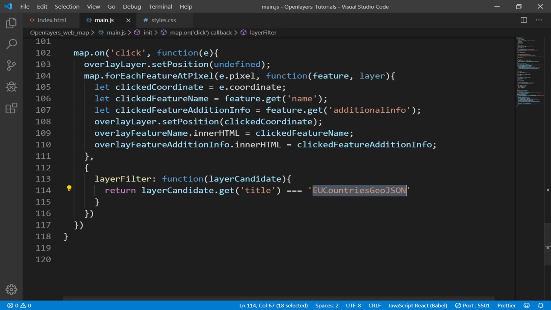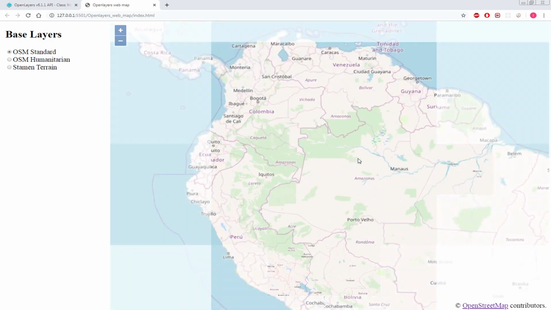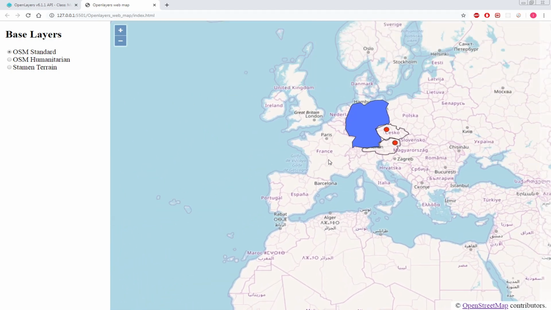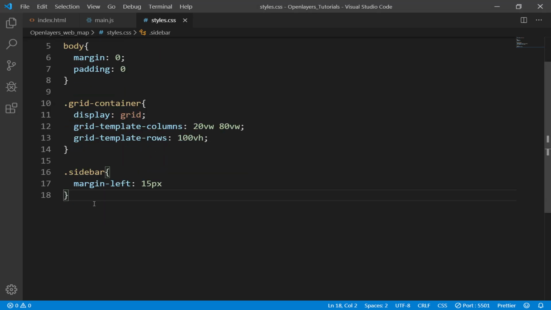Now if you have additional layers, it doesn't work. So it works only for this one, EU countries JSON. If you have more than one, then you need to return them as well. So it's pretty easy. Now if you click, it works, no problem. So what we can do here is just a little bit of styling.